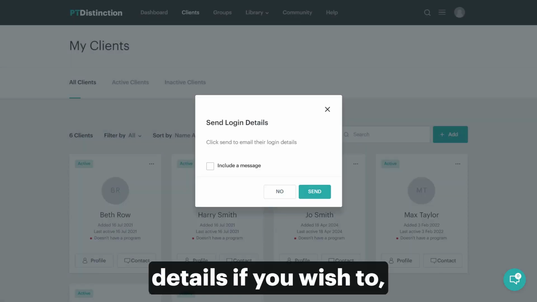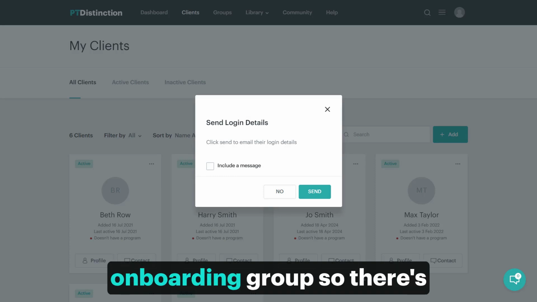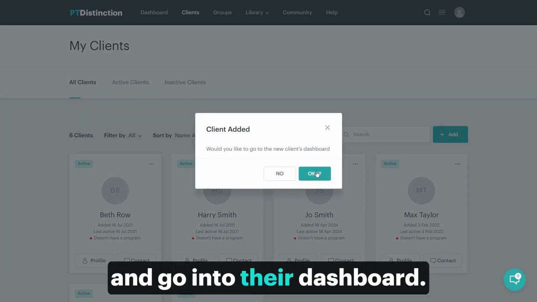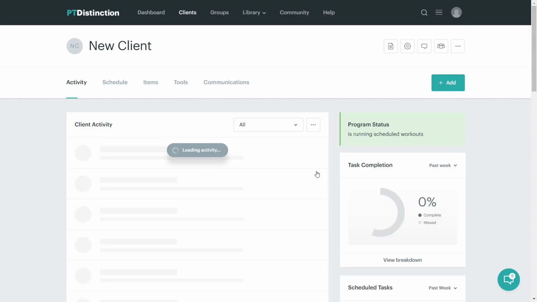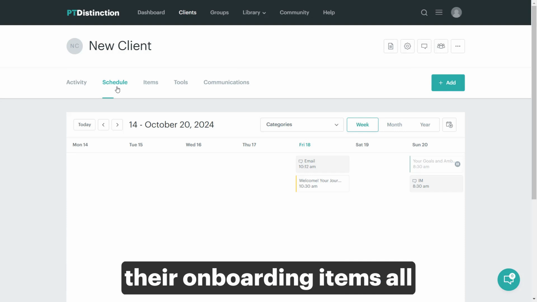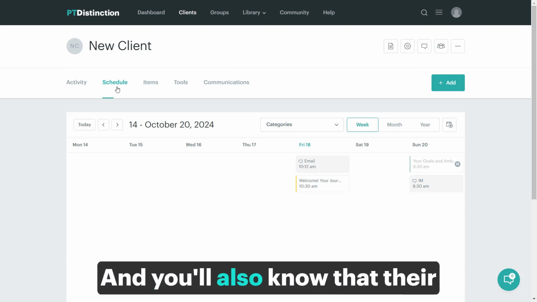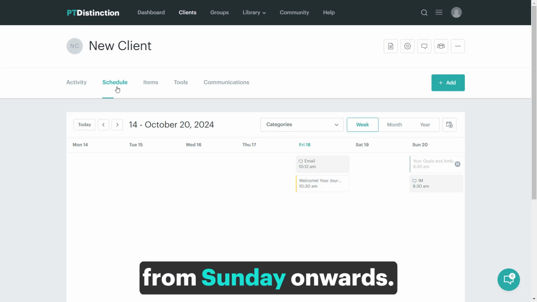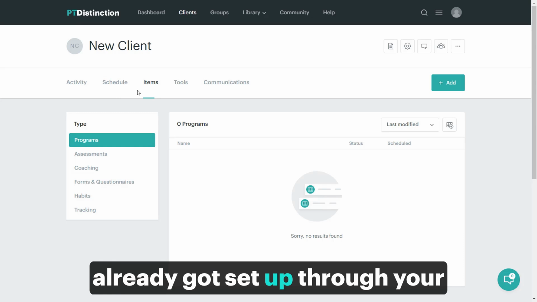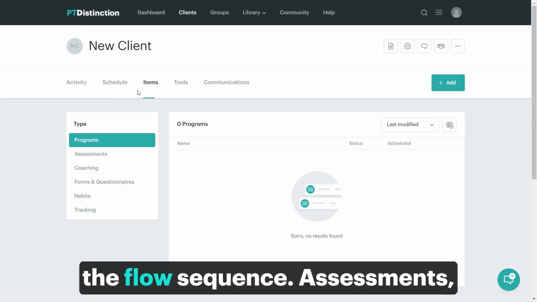You can send them their login details if you wish to, but that is already in their onboarding group, so there's no need to do that now. And go into their dashboard. You'll see if you click on their schedule that they've got all of their onboarding items all set up and ready to go, and you'll also know that their tracking will be set up from Sunday onwards. You can have a look in items to see everything that they've already got set up through your group setup that you've done in the flow sequence.